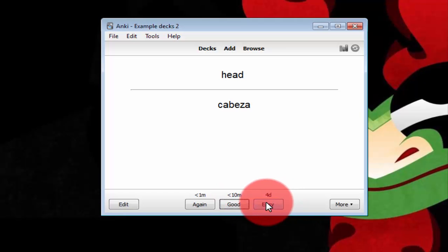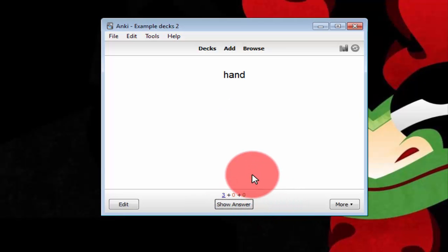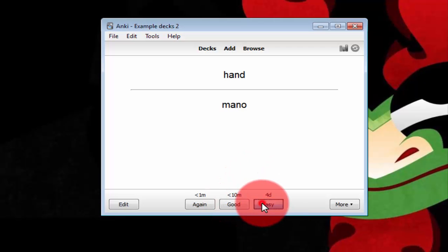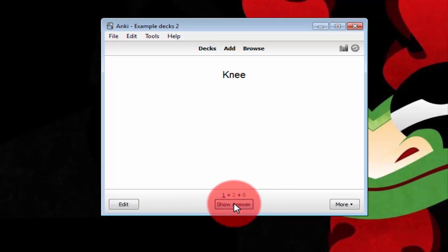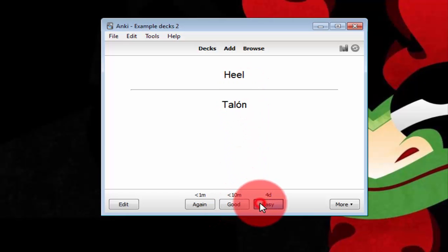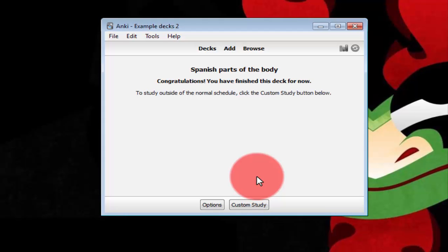So let's click here, Easy, and then you get a new card immediately. So it's quite quick to study all of these, and if, let's say, we get it wrong, click Again, and when we go through, we get this card again for the second time, so we can practice this word again. And when we get the whole deck right, it will say you've finished the deck for now. Okay, so you can see it's very, very quick to study. You can study a lot of cards in one time.